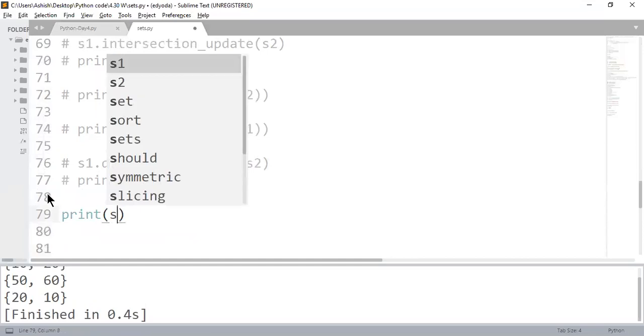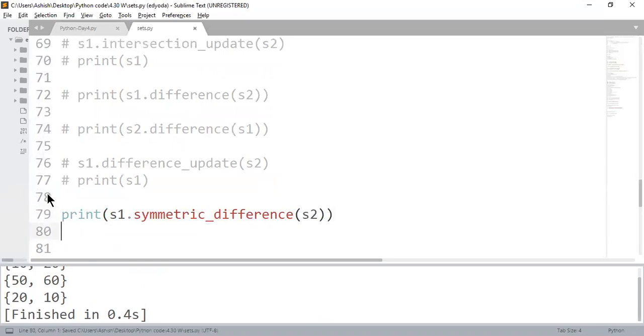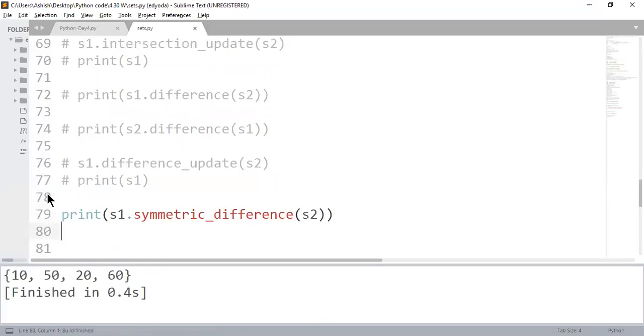Next is symmetric difference. s1.symmetric_difference(s2). This will give me all elements in s1 and s2 except the common elements.